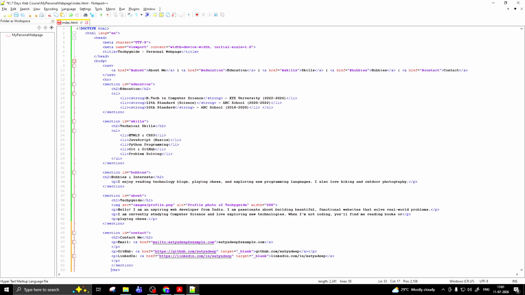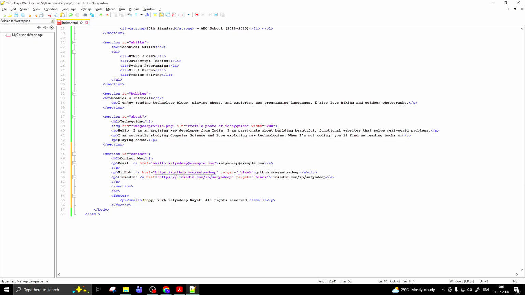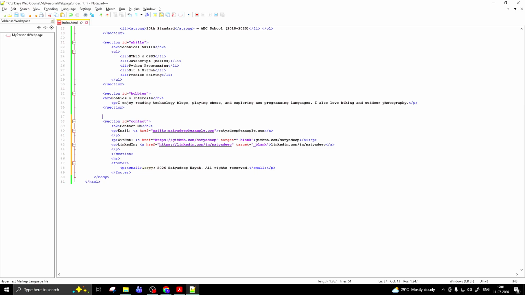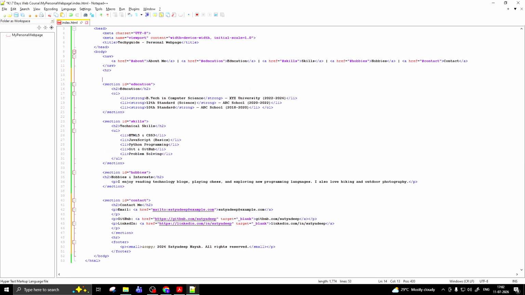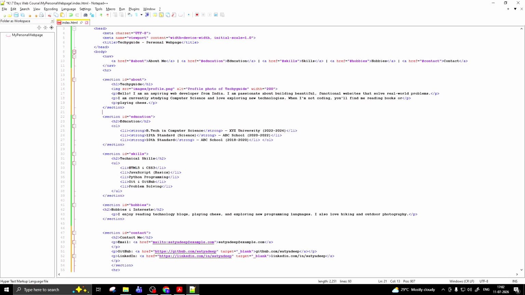Okay. As for the navigation, I have about me first, so I have to move the about me section, cut it from this, and paste after navigation. Okay, first navigation should be about, then education, then skills, then hobbies, then contact section.